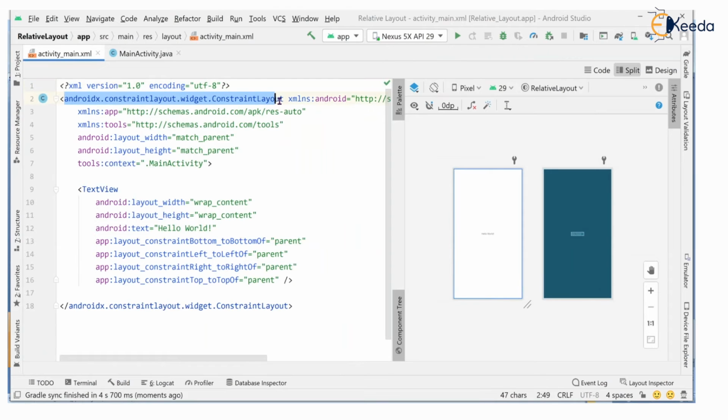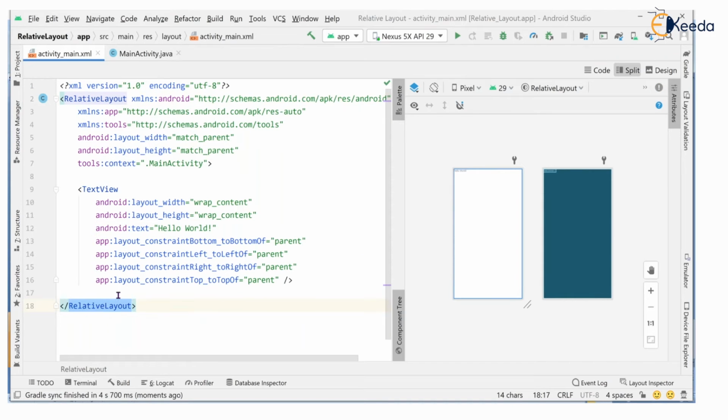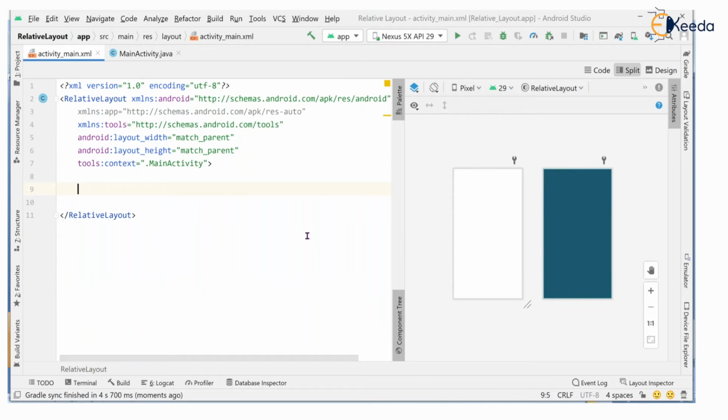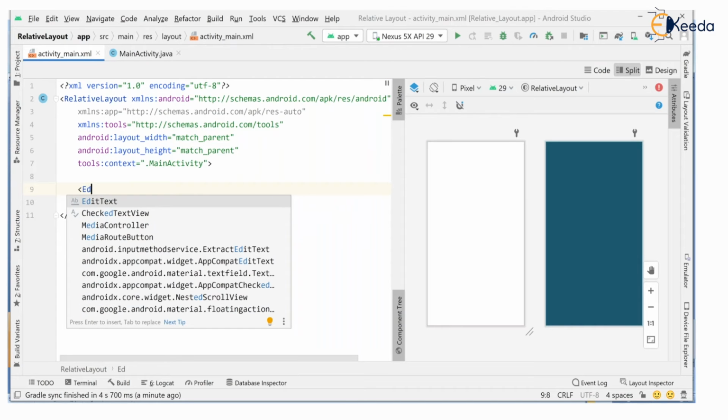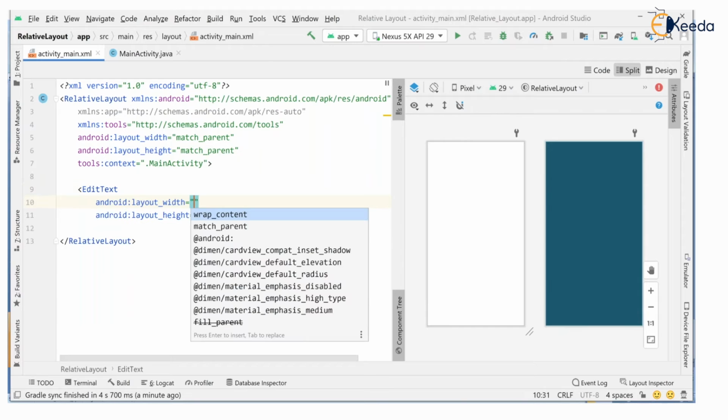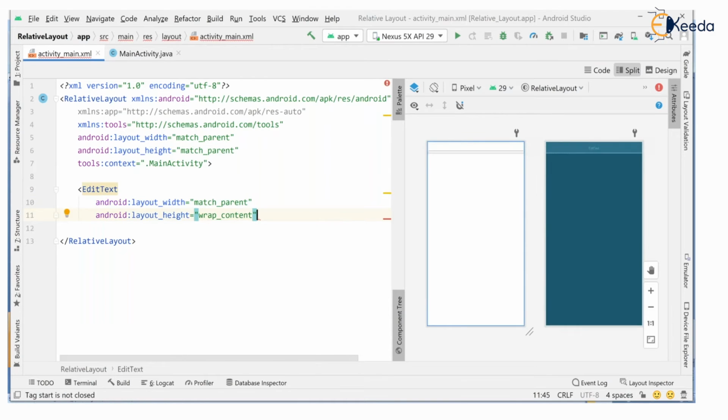As we are working with the relative layout, change your parent from constraint layout to relative layout. Respective closing tag also has been changed. Remove the default text view. Now I require an edit text, so just create one edit text first. Open angular bracket, EditText. Width should be match parent. Height is going to be wrap content.